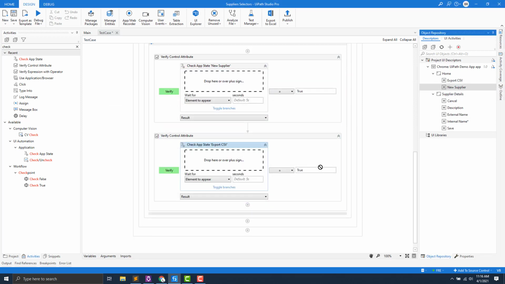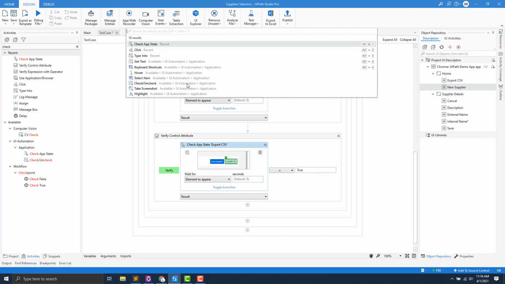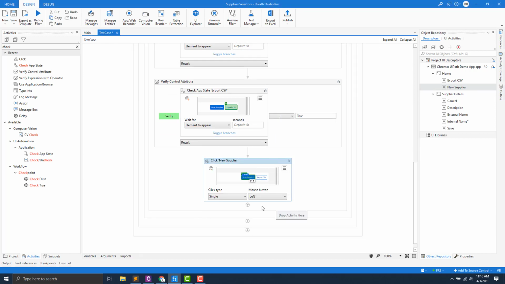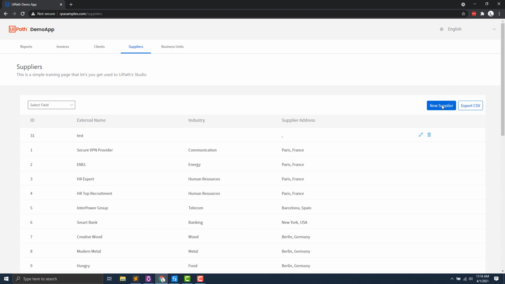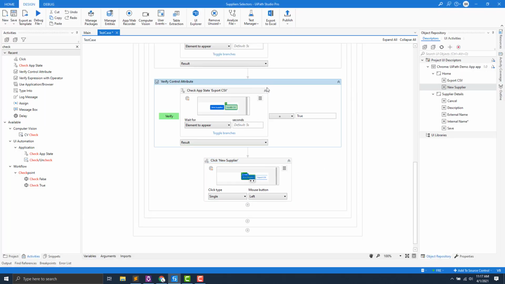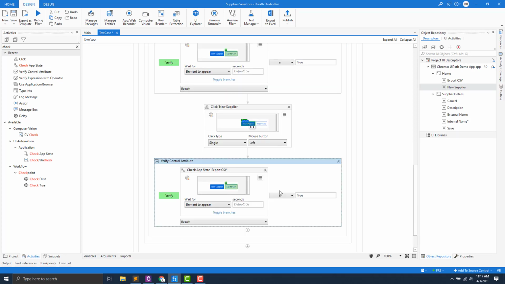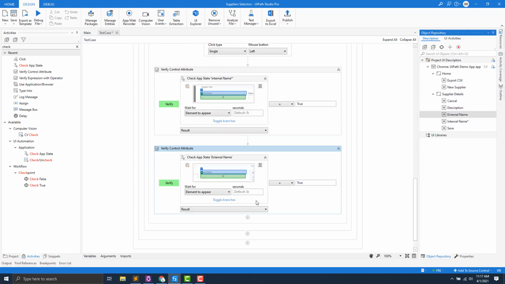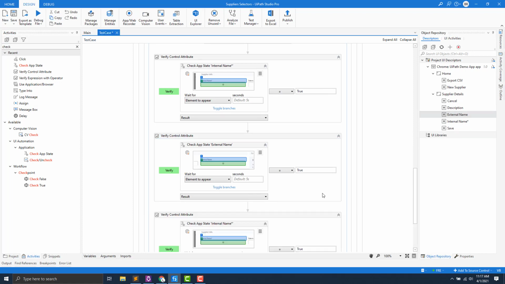Okay, and then once they're here, I'm going to click this new supplier button. Oops, I double clicked on it. So I will click on it. Okay, and once I click on it, this is when I want to check that all these other elements are present. Okay, so in a similar fashion, copy and paste this. I want to see that internal name is there. I want to see that external name is there, and let's add a save button as well.